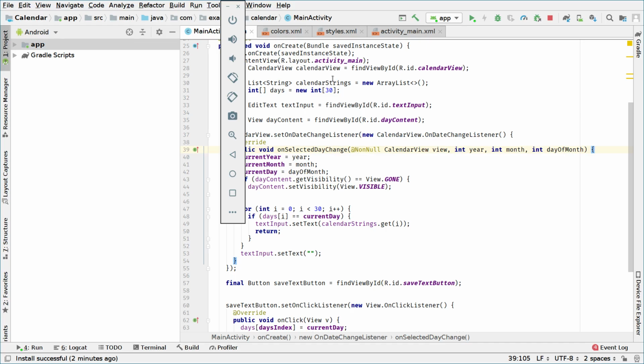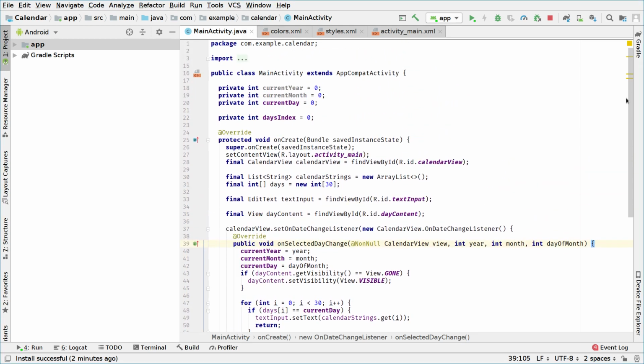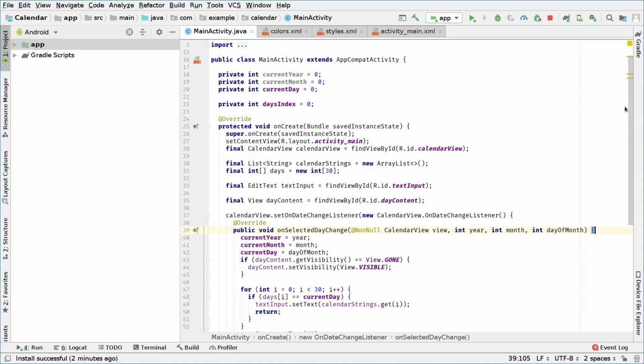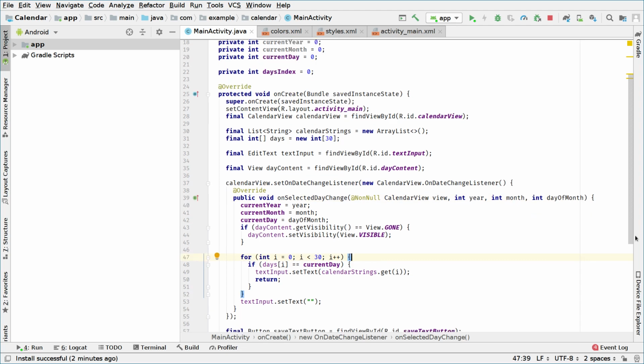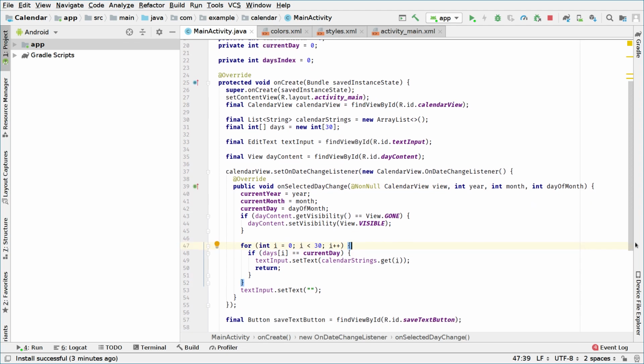Okay, so how do we support different months? First of all, let's go back to the code and check how we are supporting the different days of the same month. Basically, when the date changes, we update these 3 variables, which are current year, current month, and current day. And here we are only checking for the day. We're not checking for the year or the month, right? So we have to also check for the year and the month.